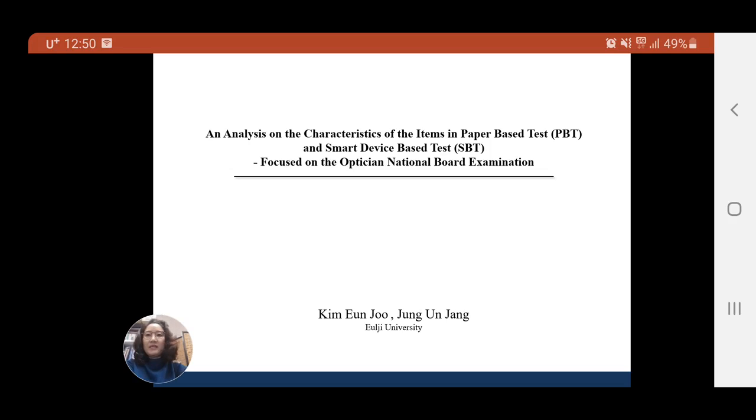Today's topic is an analysis on the characteristics of the items in paper-based test, PBT, and smart device-based test, SBT, focused on the Optician National Board Examination by Eun Joo and Jung Un Jang from Ulji University.